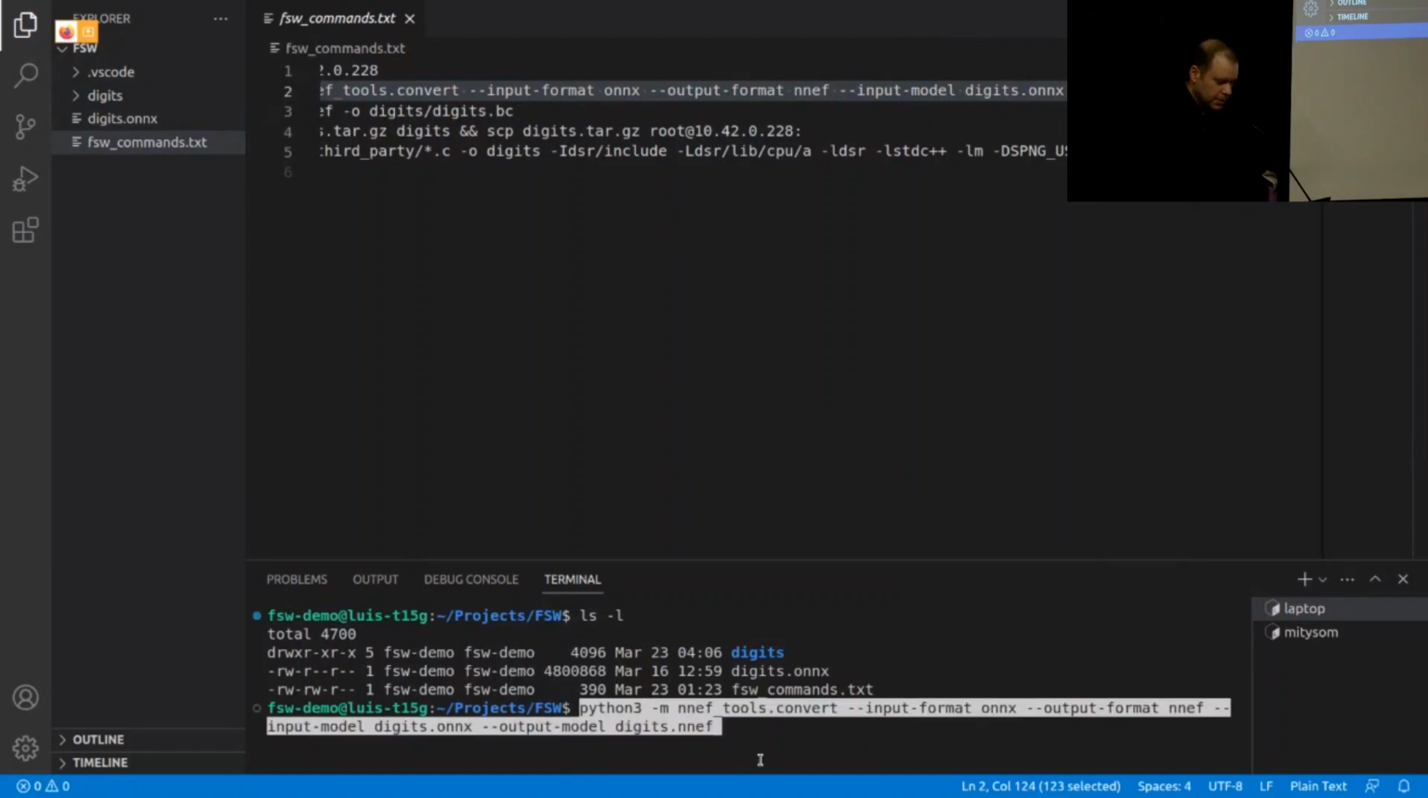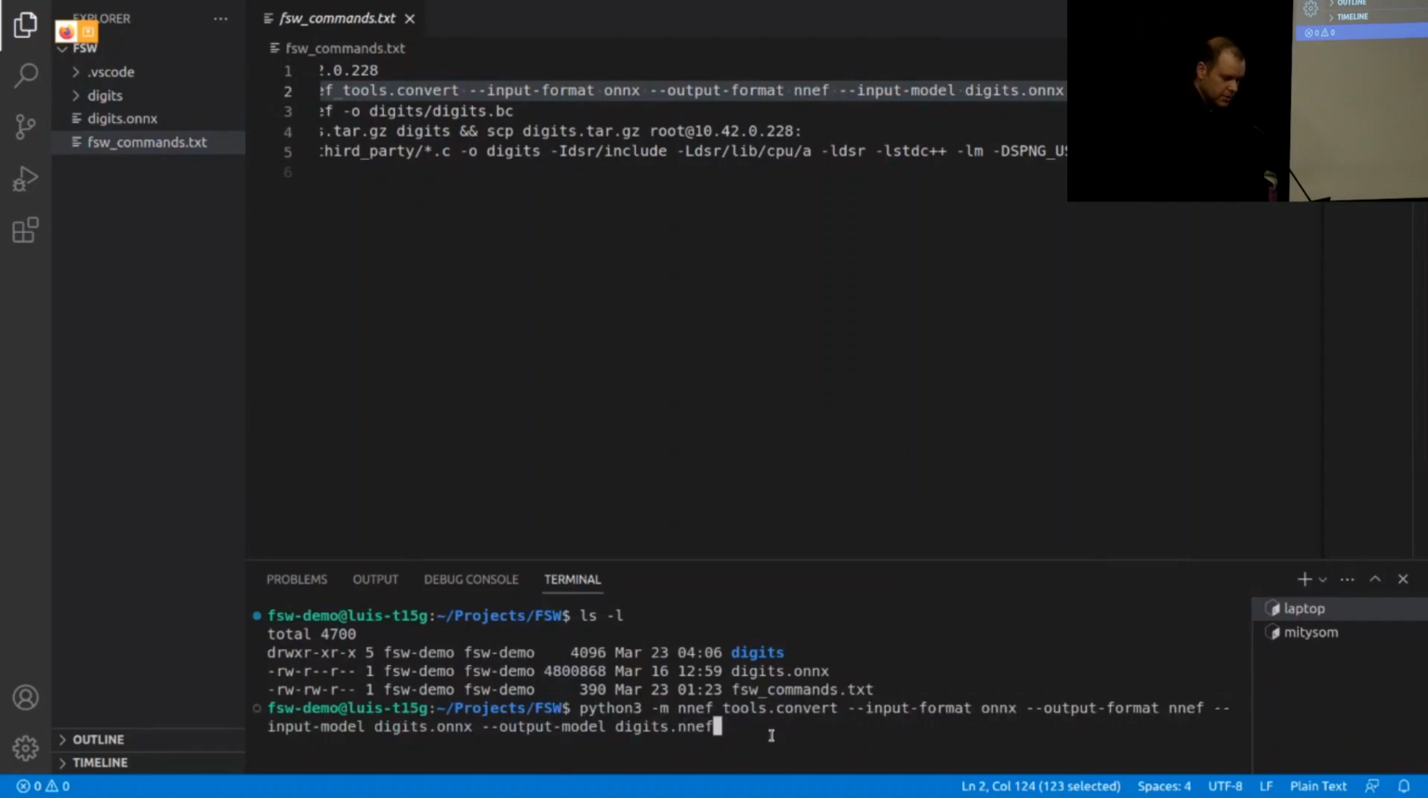And I'm going to run this command. This runs the NNEF tools. You need to pass the input format, which in this case is ONNX. And then the output is NNEF. And then the file, which is digit.onnx, and it will save the output in a folder called digits.nnef. Okay. Right. You see it showed up here.